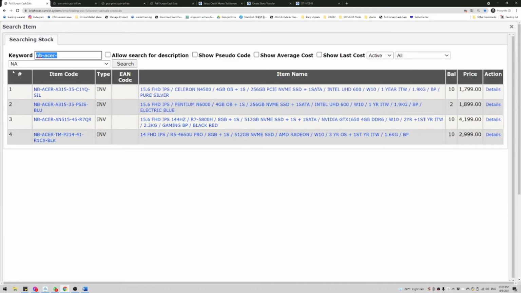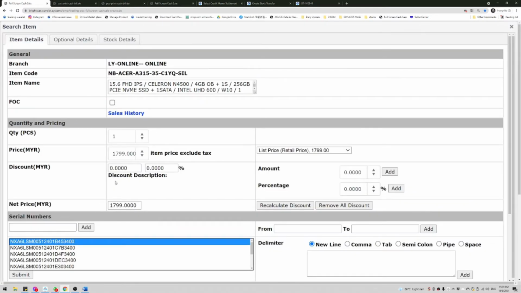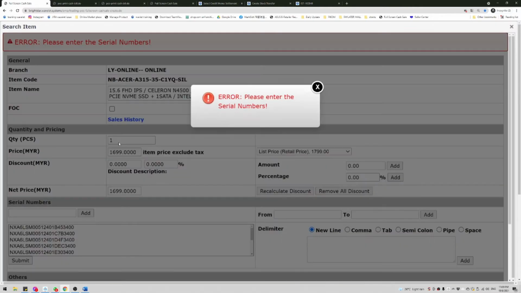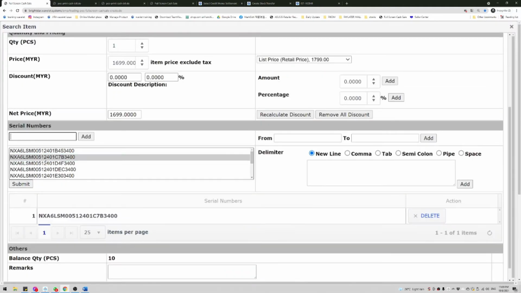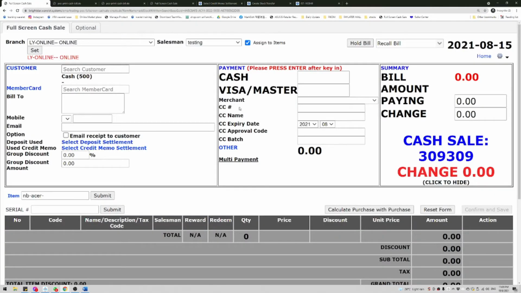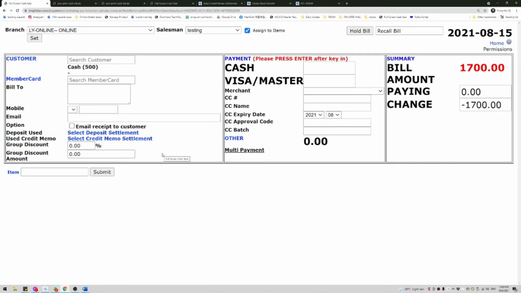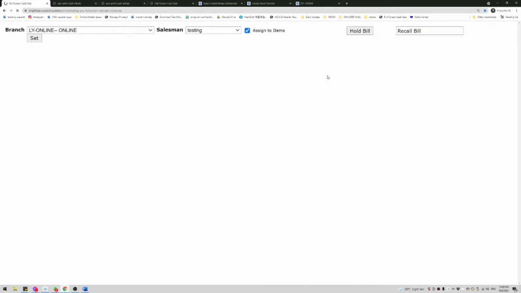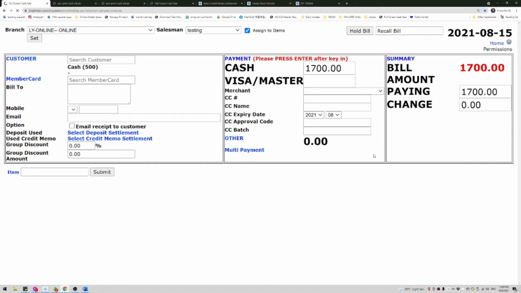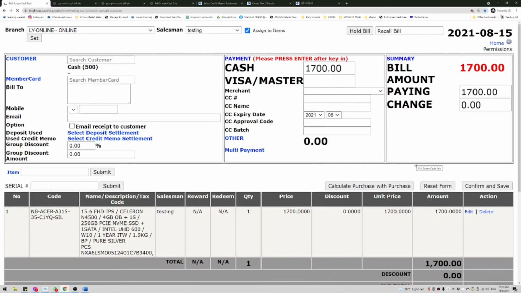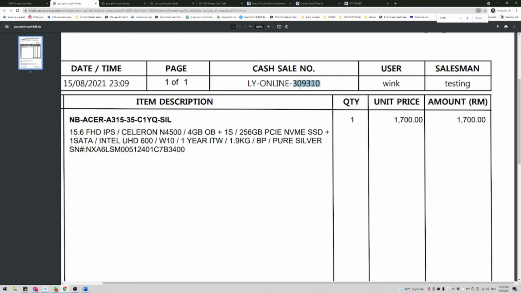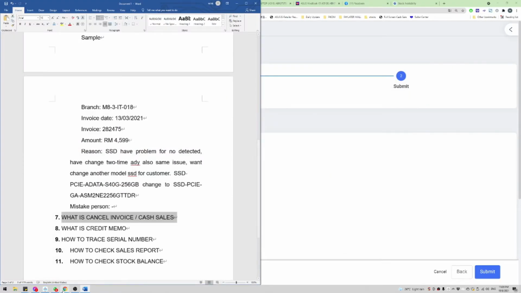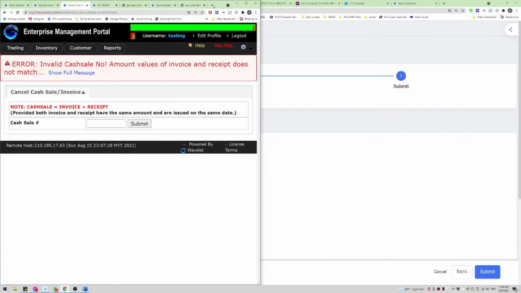So what you can do, for example, let's say we do an example. This is the laptop that we want to bill, the serial number. This laptop definitely comes with the bag, but we missed out billing the bag for the customer. So let's say I already key in all the details, everything done. I confirm and save. This is the invoice number that I have. Let's say, oh, I forgot to open the bag. So how? What you have to do is go for cancel bill.